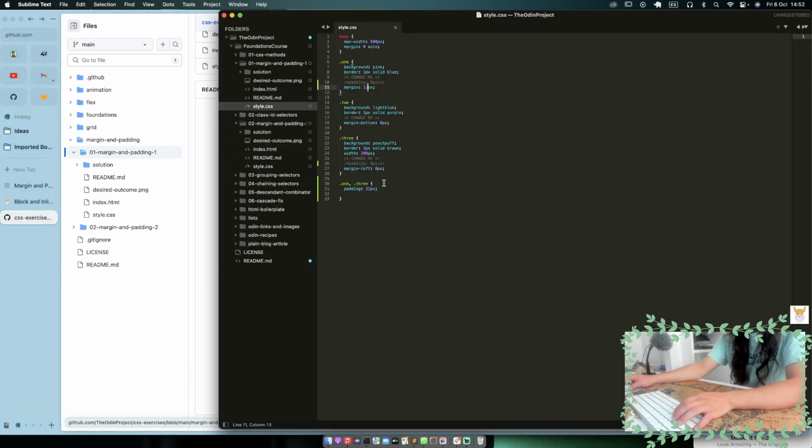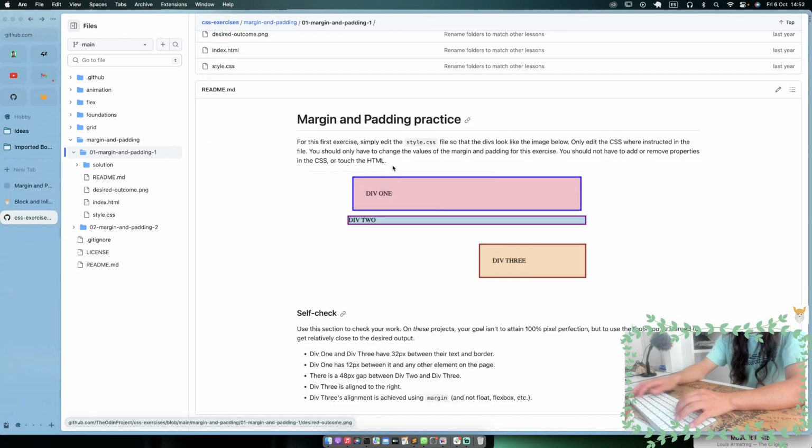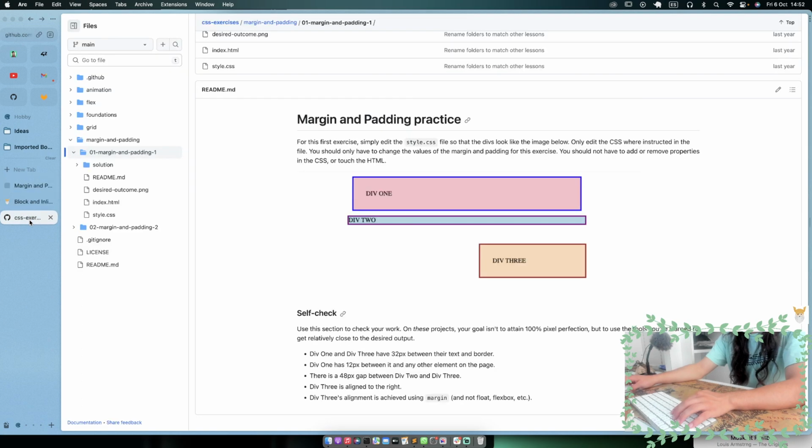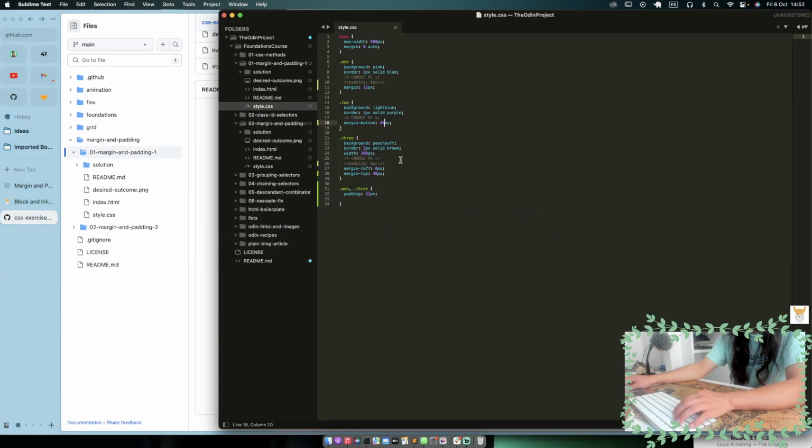So div 3, margin top 48 pixels, and we can do margin 48 pixels. How does this look? Very well. Div 3 is aligned to the right. Very well.